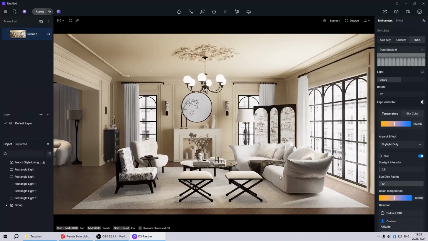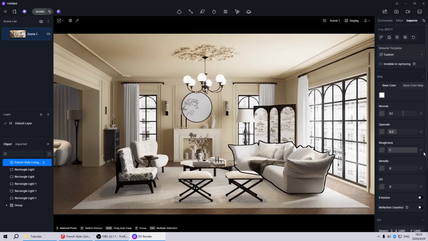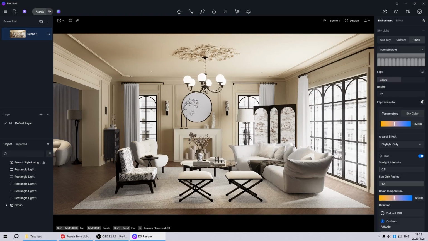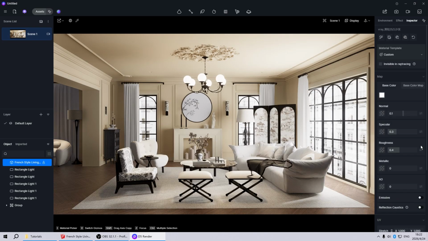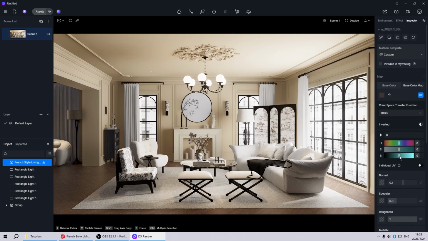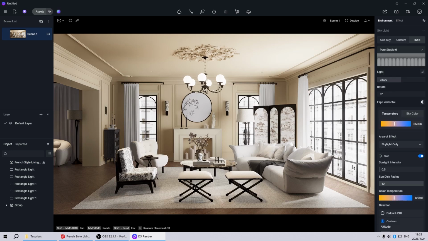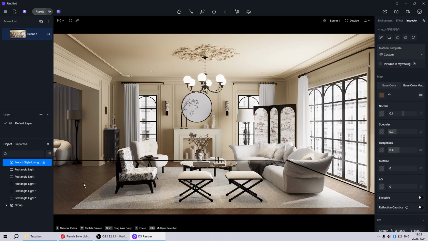And select the couch and change its roughness to 1. And also select this cloth, change its roughness to 1. It's too dark now, let's change its base color and increase the brightness. As for the floor material, I will just leave it as it is now.